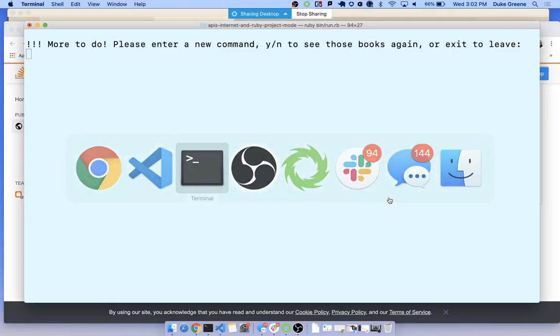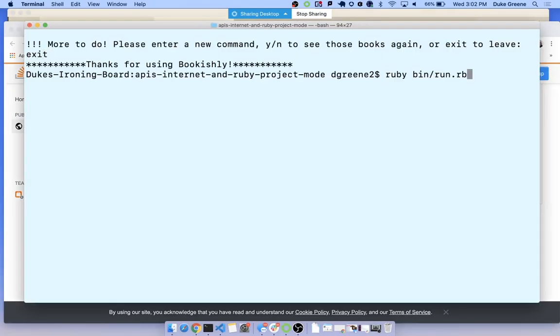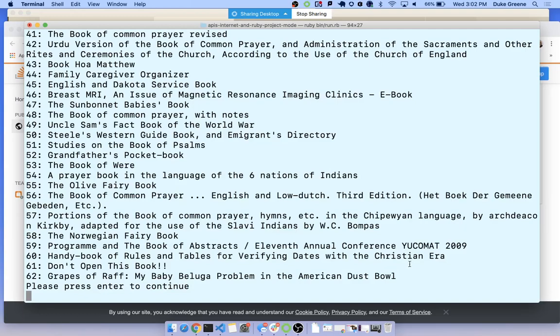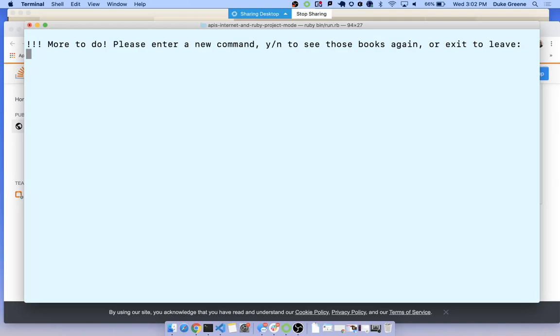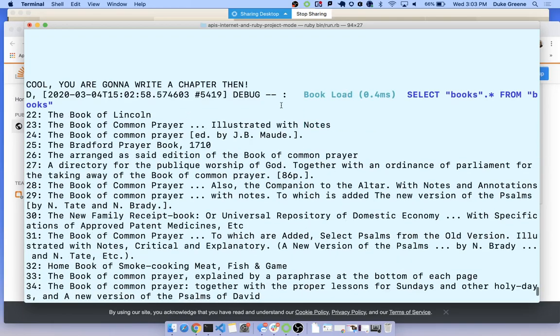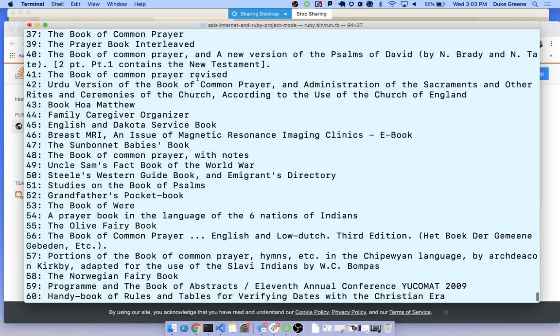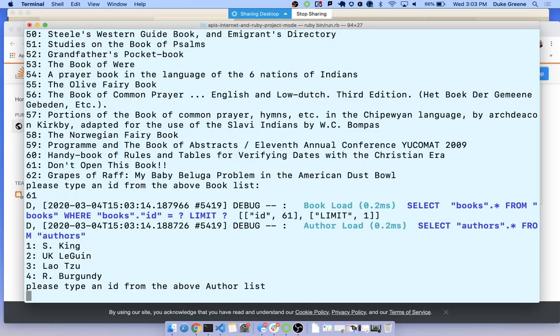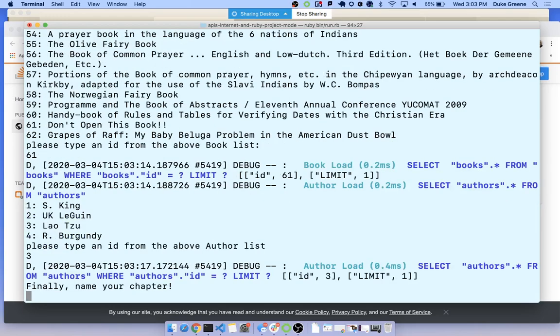So now I think we're going to be able to see stuff, and not just see stuff, but control the next thing. So we say yes, see some books. There they are. Please press enter to continue. I press enter. More to do. Please enter a new command. Now I've shimmed in a chance to clear the screen with that gets, and now we have a little more control. So I say no. That clears our screen. There's way too many books here. So it doesn't even say I'm going to write a chapter. Also, we have to clean this up too. But yeah, let's say that we're going to write a chapter in Don't Open This Book. Ooh, edgy. Don't you know I'm just going to open that book?